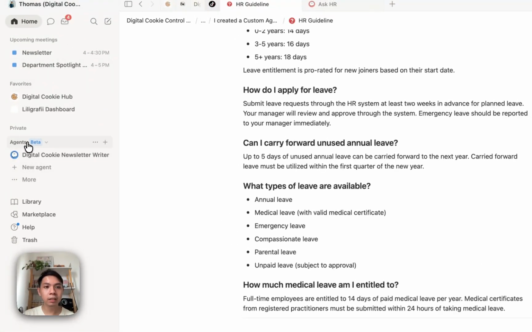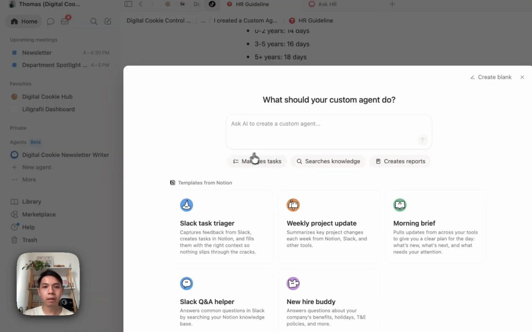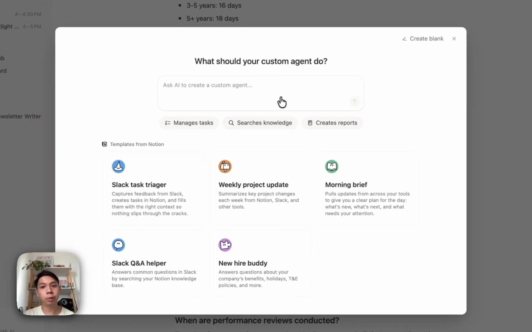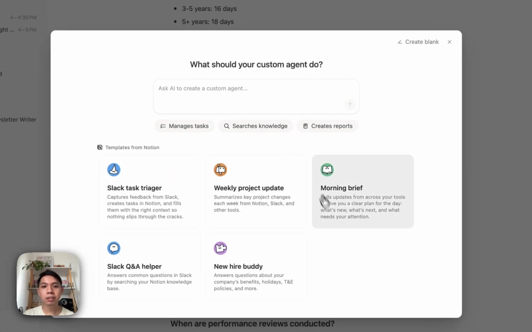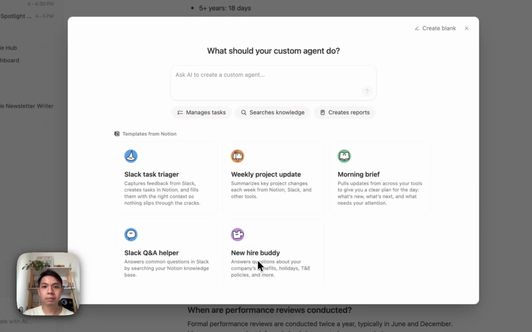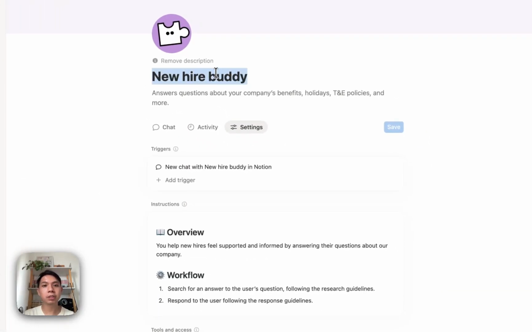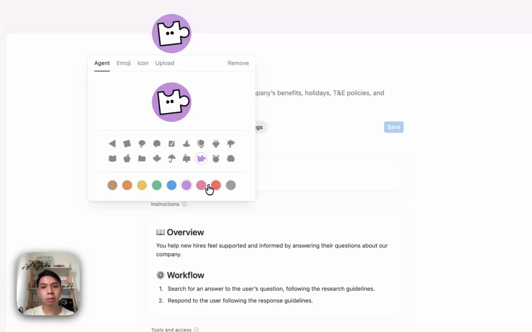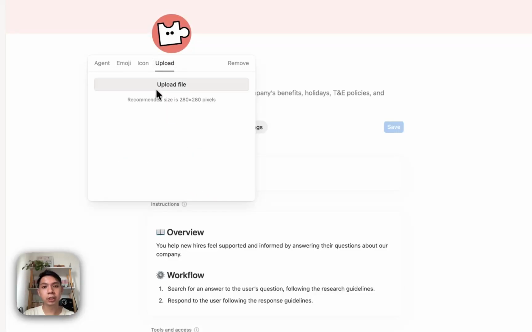After that, you can go to your home page. There's the agents button here. So I click new agent. Notion is going to ask you what AI agent you want to create. They already have some templates here, so I'm going to use their new hire buddy template. Once it's created, I'm going to rename this to Ask HR. And then you can customize the logos and you can even upload your own picture.